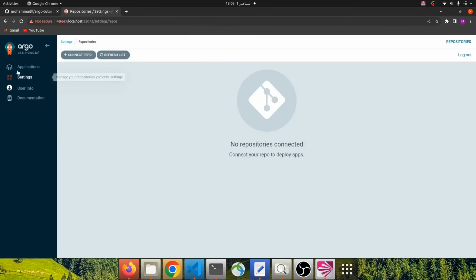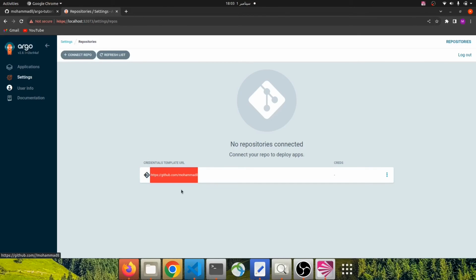Let's go to Argo CD dashboard UI and settings, repositories. And as you can see here, we have a new entity, credential template URL. This is a template. This is a prefix. Very good. And this time, we can create an application with a source, and its source can be a private repository that matches this prefix.